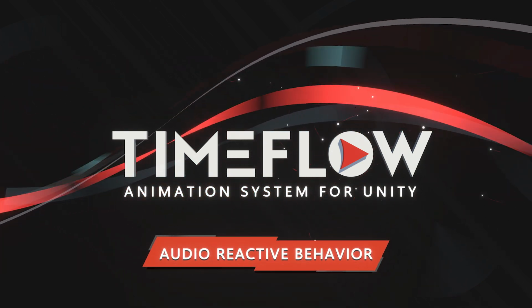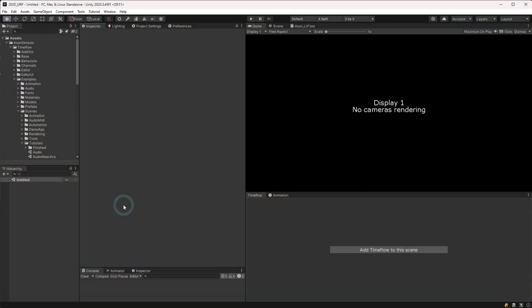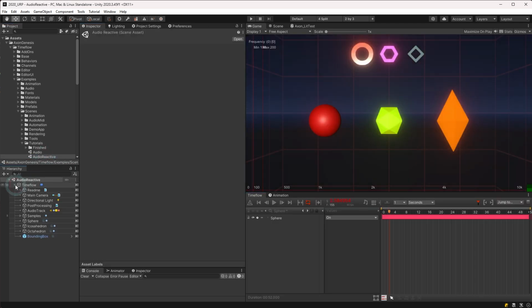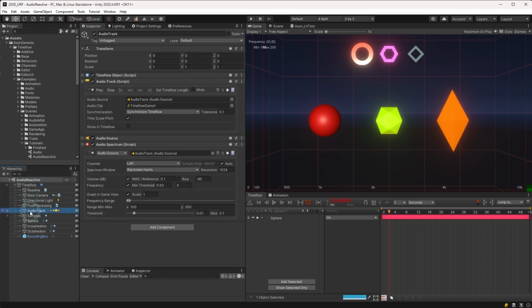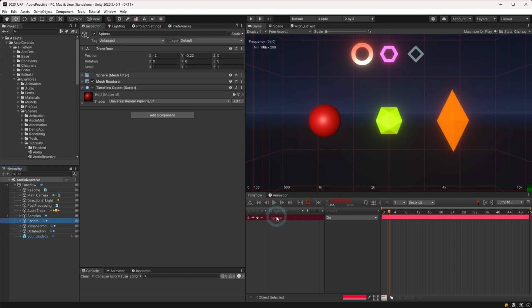In this video, you'll learn how to use audio reactive behaviors to drive animation effects with audio. To get started, let's open the included audio reactive tutorial scene. This already has the audio track and spectrum configured, covered in the previous video, as well as some additional objects to work with. Let's select and view the sphere object in the Timeflow view.